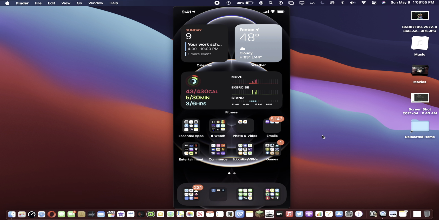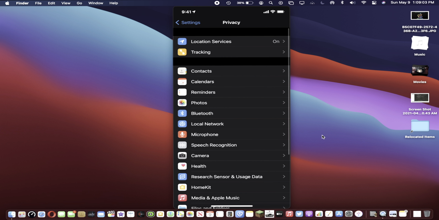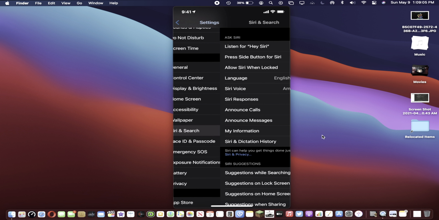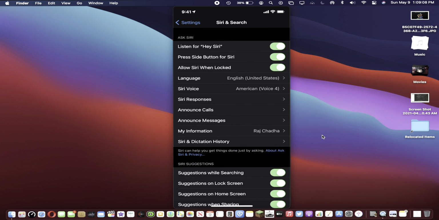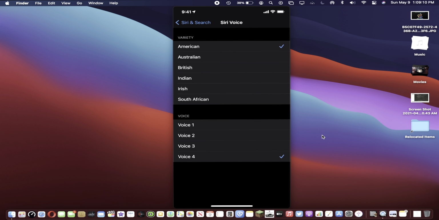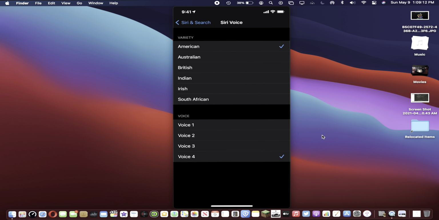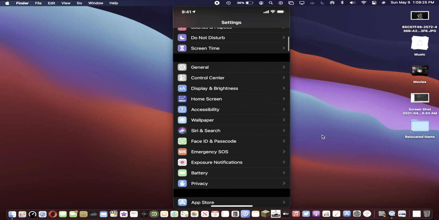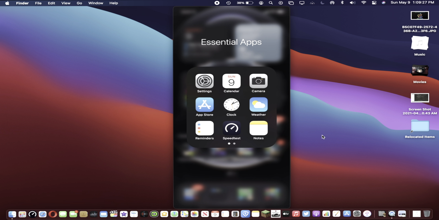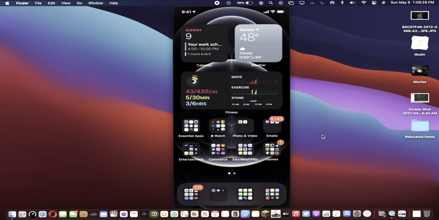We also get some Siri updates as well, and by Siri updates, I mean new voices for Siri. So to switch Siri's voice, you simply go into Settings, and then you go under Siri, and you go under Siri Voice, as you guys can see there on screen. And you have a variety of accents as well as a variety of voices. Now, me personally, I keep it just on the default one, so the American one and voice 4. That's the one I keep it on personally.